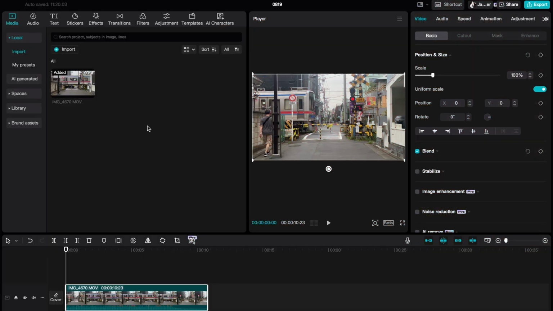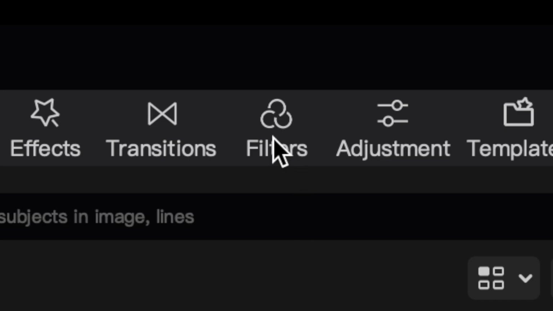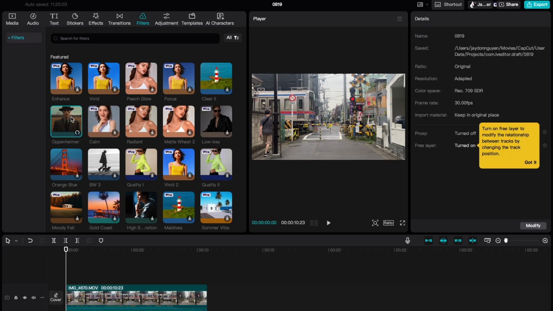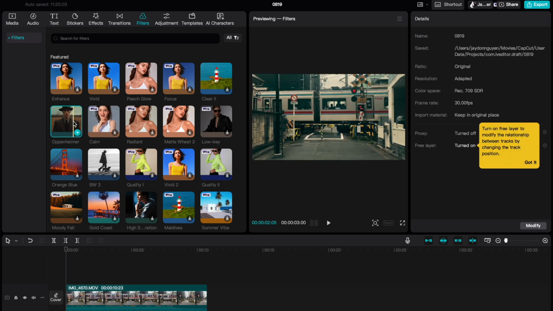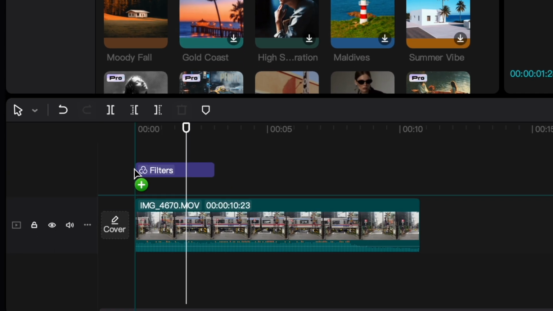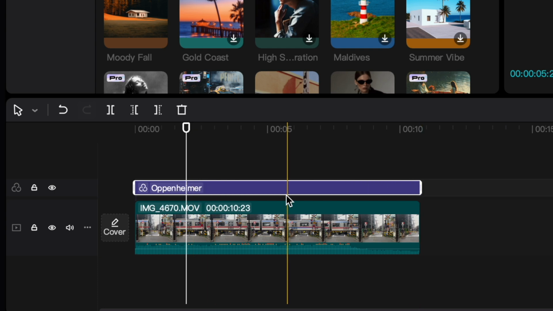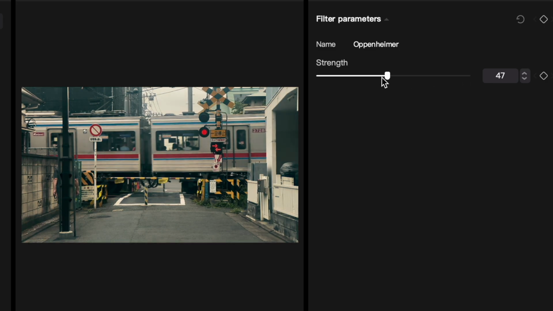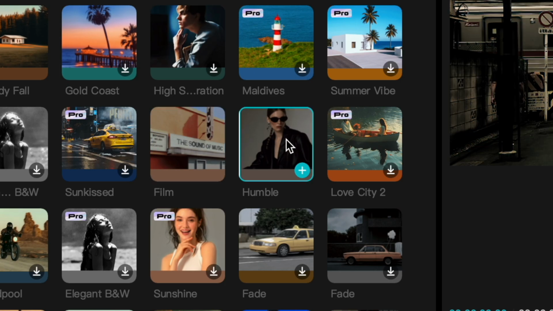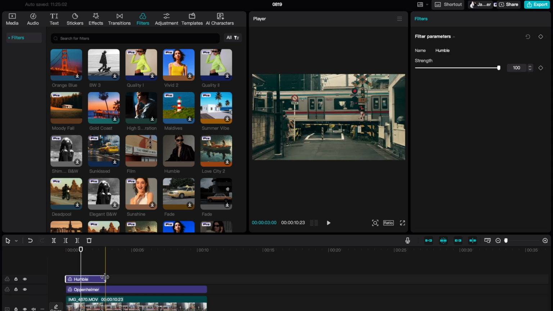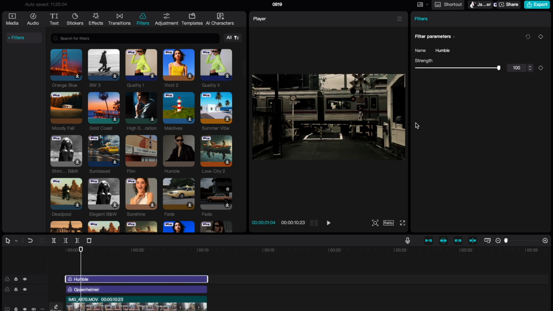Once you have your clips imported into CapCut, all you wanna do is click on the filters tab, and there you should see one that's called Oppenheimer. All you wanna do is click on it and drag it down and stretch it out to your desired outcome for your videos. And on the right, you can see I'm playing around with the strength. This is gonna determine the intensity of the actual filter. I actually apply a second filter called Humble. I think layering this with Oppenheimer really complements it and gives the video more depth.